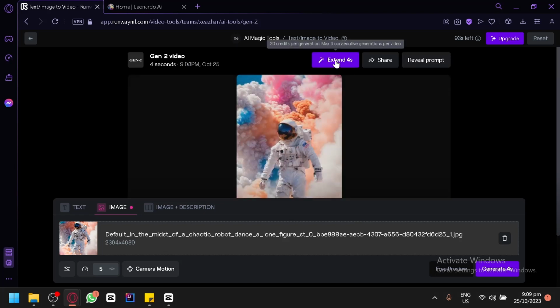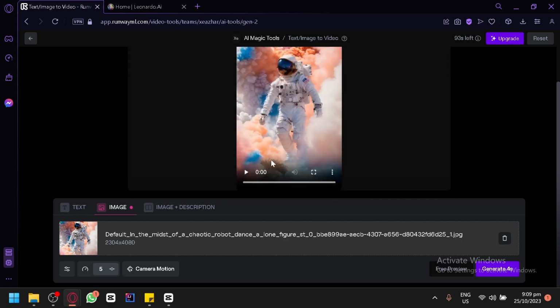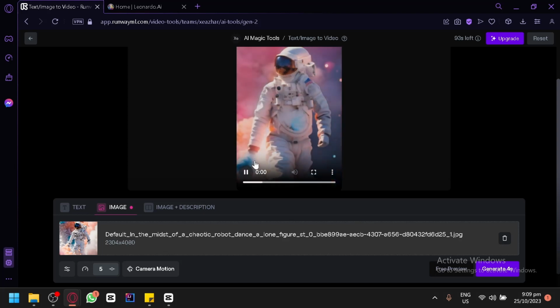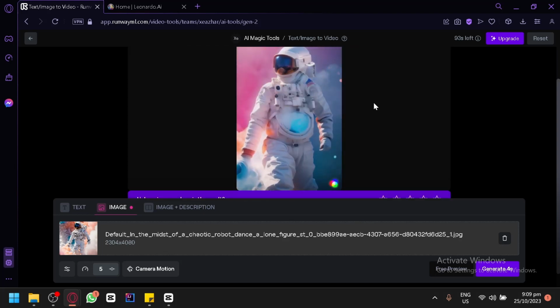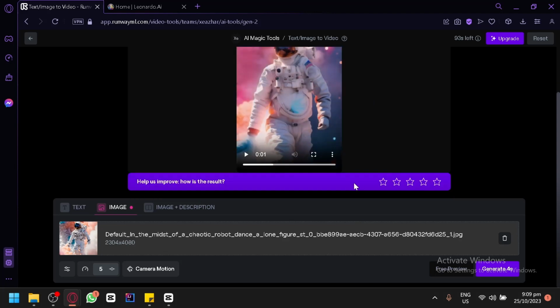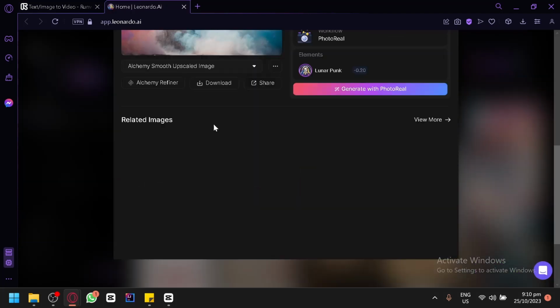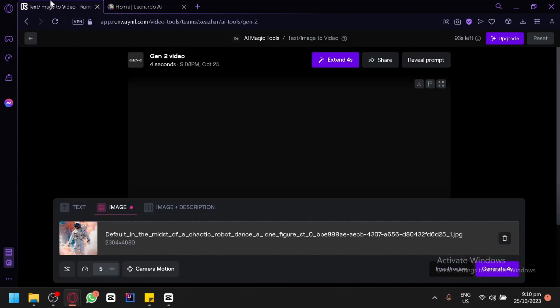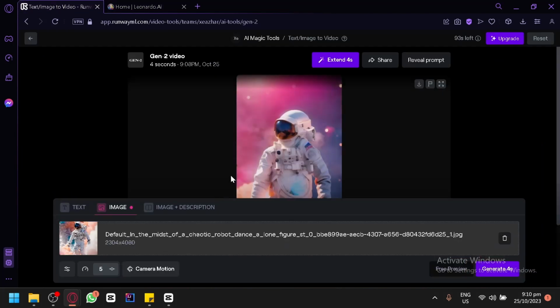As you can see here on the top, you can see the extend 4 seconds over here. And there we go. Let's simply play this. And there we go. Now, it's not perfect, of course. You might have to try again and rate it low if you want. But you can try other types of photos if you want. And that's basically how you could turn your image into an animation.